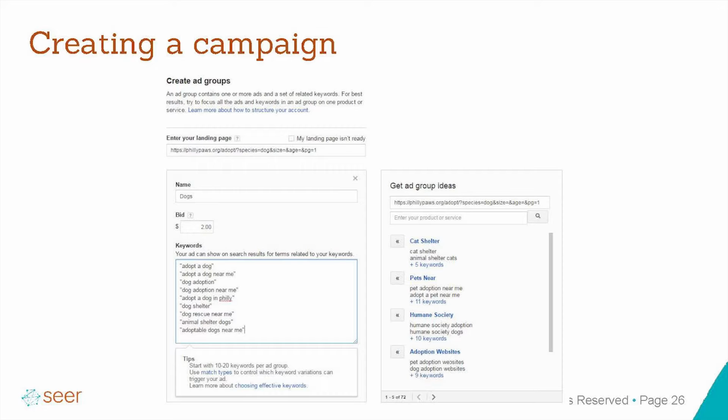And in that box is where you would put the plus or the minus signs? Yeah, that would be right where these keywords are, in this blue box here. I have the phrase match, which is the quotation marks, on right now, but I could also have the plus adopt, plus dog, or those in brackets for exact match.